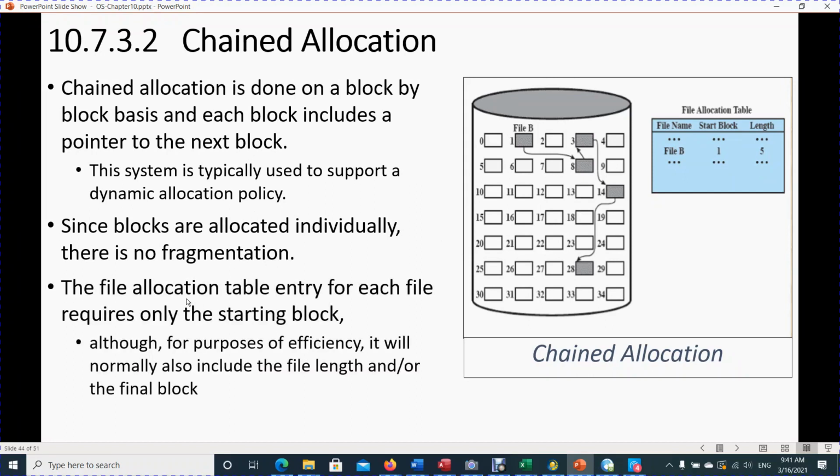The file allocation table only requires the location of the first block in the sequence, although many implementations also include extra information, the number of blocks for the file and/or the location of the final block assigned to the file.